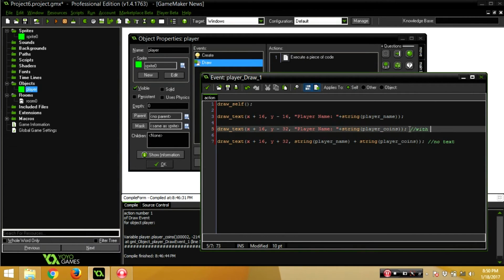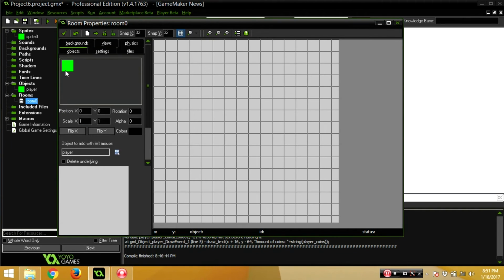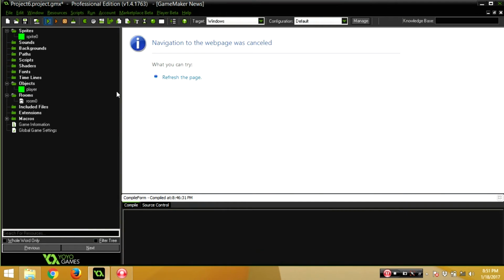So we have three different things we're doing here. So anyway, draw text. This draws the player's name, plus it draws the text saying player name plus the player's name after it. This one shows the player coins with the coins after the player coins text. This one shows just the player's name and the coins without it saying player names or coins. So what I'm going to do is run the game after I put the player in the room, which I'll put right here, and you'll be able to see the difference in all of the code there.